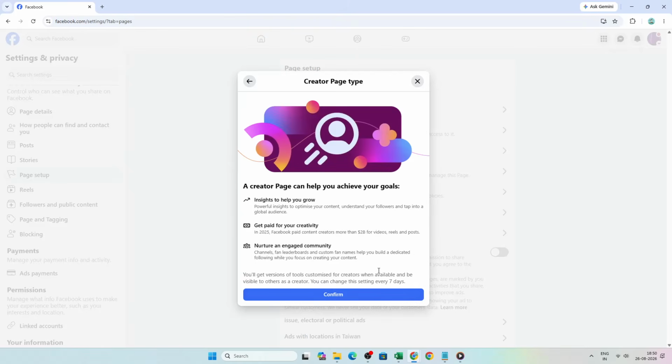Give Facebook a moment to apply the update. Once it's done, your page will be set up more like a personal creator page rather than a standard business page. If you don't immediately see the change, try refreshing the page or reopening the settings to confirm the new category has been saved correctly. That's all to it.